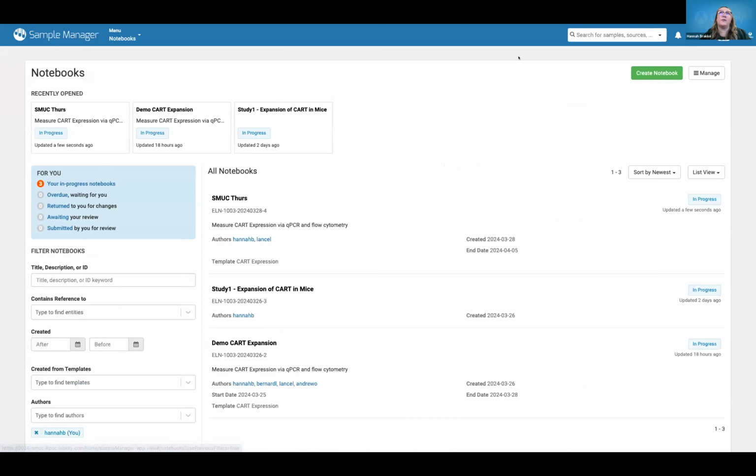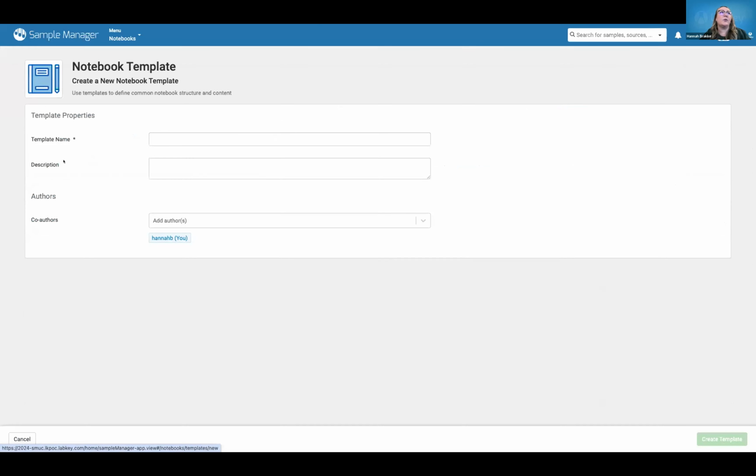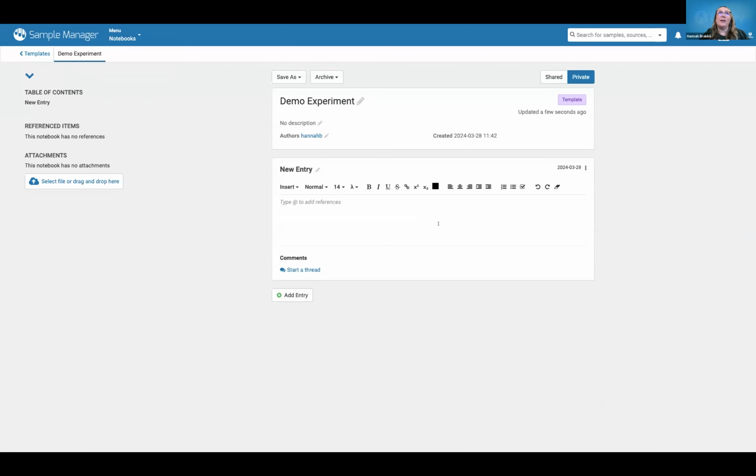Or if I was really starting from scratch, I'm going to go into the manage option and choose templates and create a new template. And let's say that I want to track now maybe a different procedure or something like that. So we'll say, demo experiment, and I can have a description. And now I really have an empty document as you would for a word processor or something like that. I can extend this as much as I want.